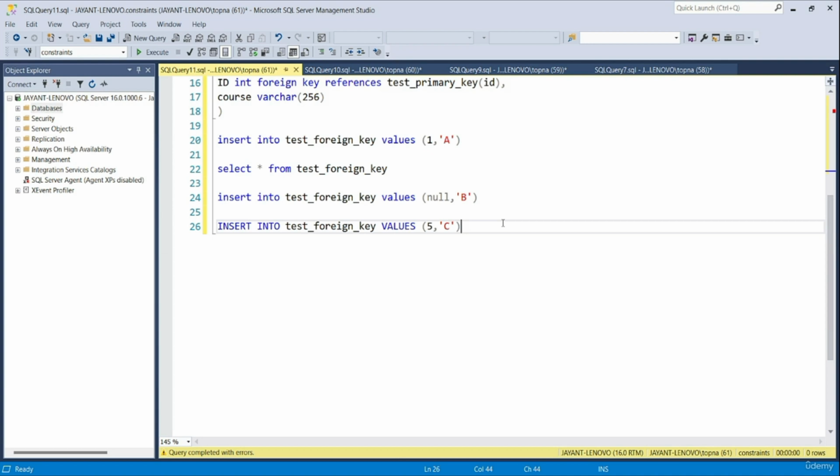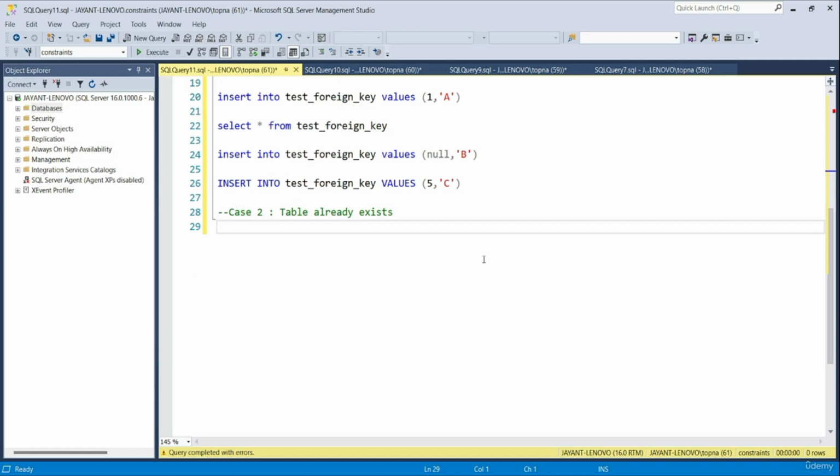Now let's talk about the second case where we already have an existing table, and in that table the foreign key constraint is not defined and we want that foreign key constraint to be defined. So we can write case 2, table already exists. So let's say for case 2 we are creating the table, but we will not define the foreign key constraint while creating the table. We will define it later, right? So let's see how it works.